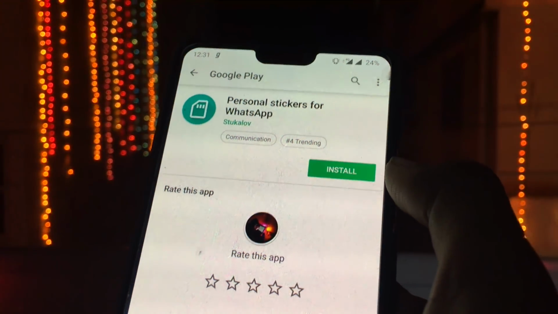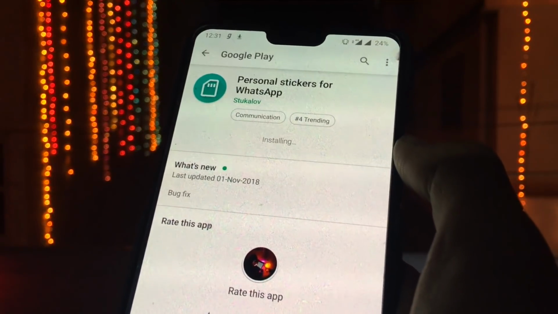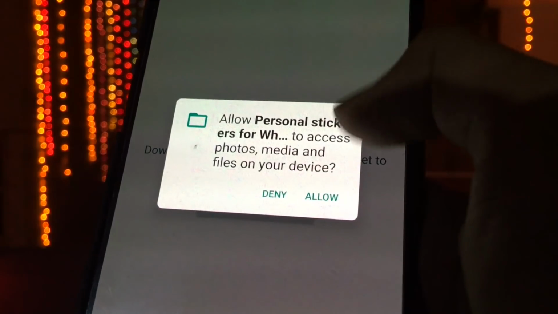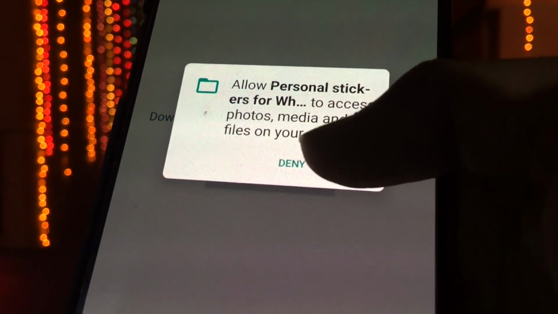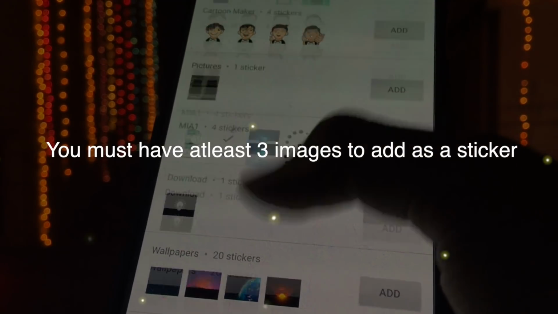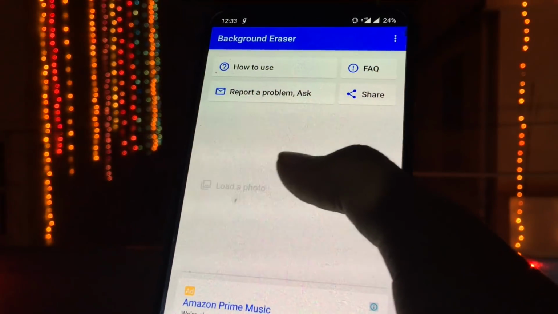Click on the first link in the description and download this app called Personal Stickers for WhatsApp. Once you download it, open the application and allow the permission that it asks for. Once you've allowed it, you will see all the images that you have in your phone. The pre-requirement is that you must have at least 3 images in a folder to add as a sticker.